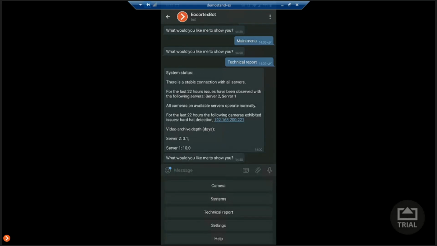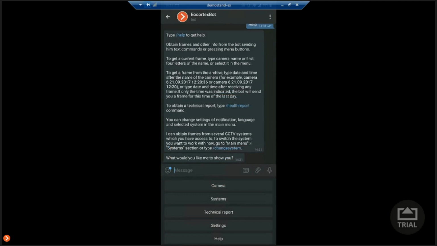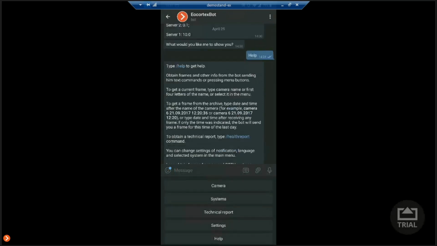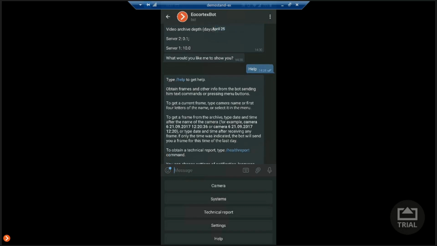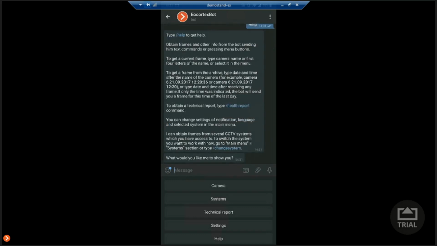Also, we can get the information from the archive, so the depth for the first server and for the second one. If some alarms are generated, for example, if there was a connection loss with some of the cameras, notifications will be received too. So also you can get help about using the chatbot. And again, this function is available for such messengers as Facebook, Telegram, and Viber.